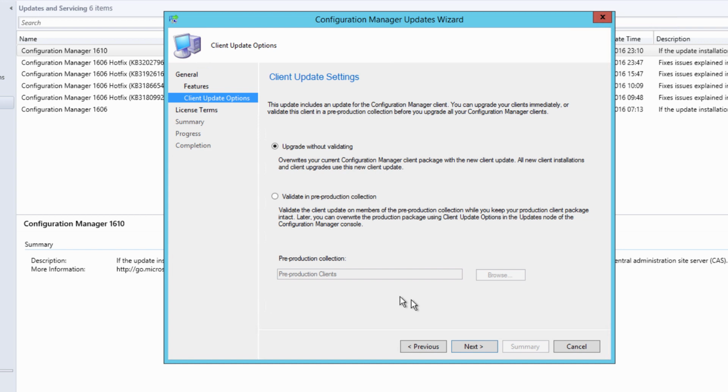And then if you believe that this is fit for the rest of the environment, you can go back into the Config Manager environment and ask it to overwrite the existing package. I'm personally just going to go with upgrade without validation. However, in your environment, you may prefer to validate the client first.